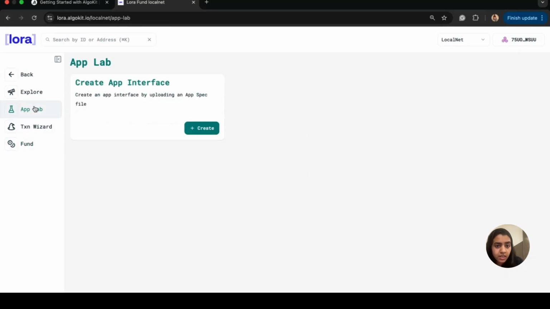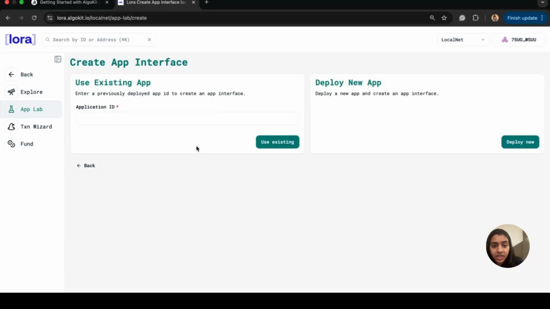For this section, we are going to interact with the smart contract that we have recently deployed. For this, you can either deploy a new app using deploy new, wherein you will have to upload your arc56.json, or you can also use an existing application ID. Remember the application ID that we saved after deploying?